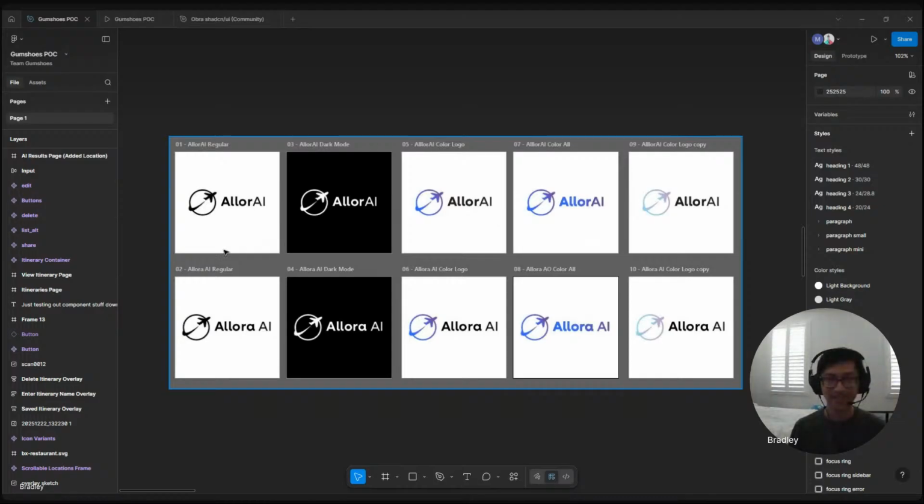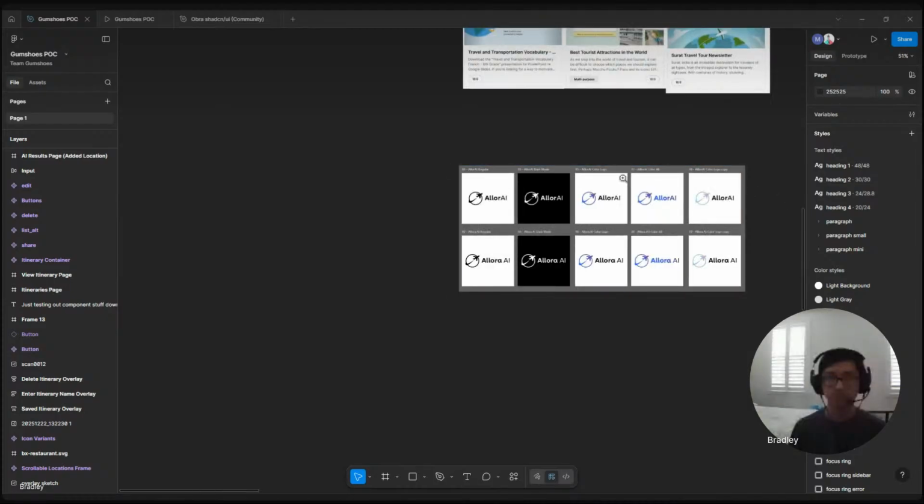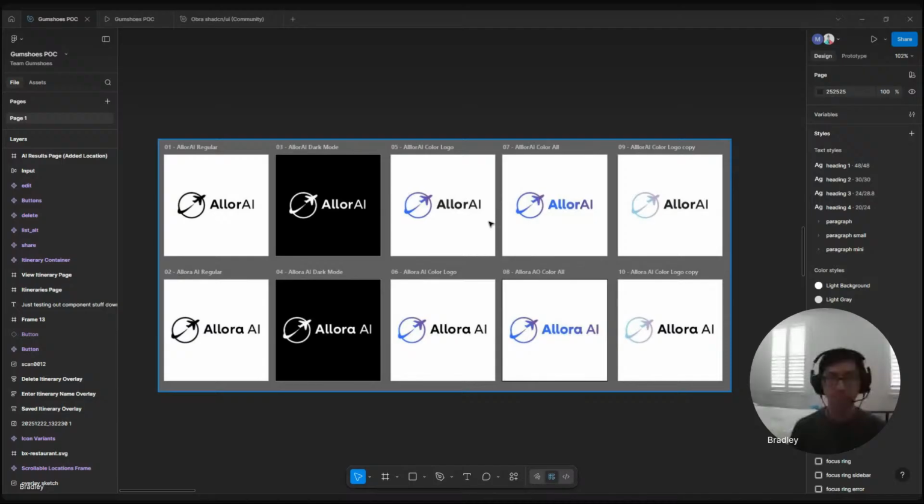I'm not sure which one to use yet, but probably the top three. Do you have the example prompt that you used? Oh, I could pull it up, I think. That'd be cool.